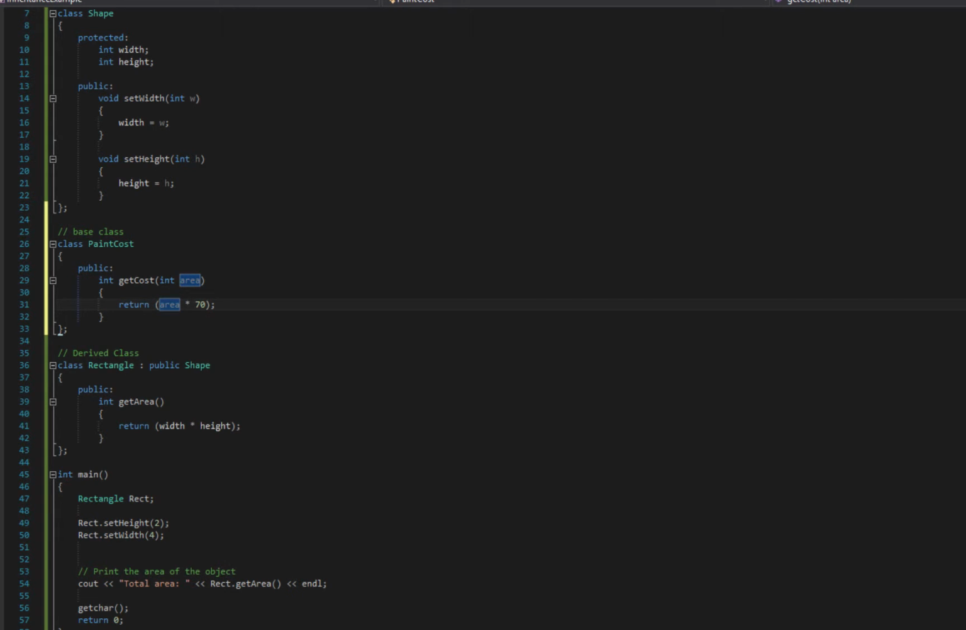So it is our deriving class's turn. How can we derive this rectangle class from the shape class, and also from the paint cost class? We already derived our rectangle class from our shape class, so I am writing a comma, and when I write public paint cost, tada, our rectangle class is derived from the shape class and the paint cost class. So this is it.